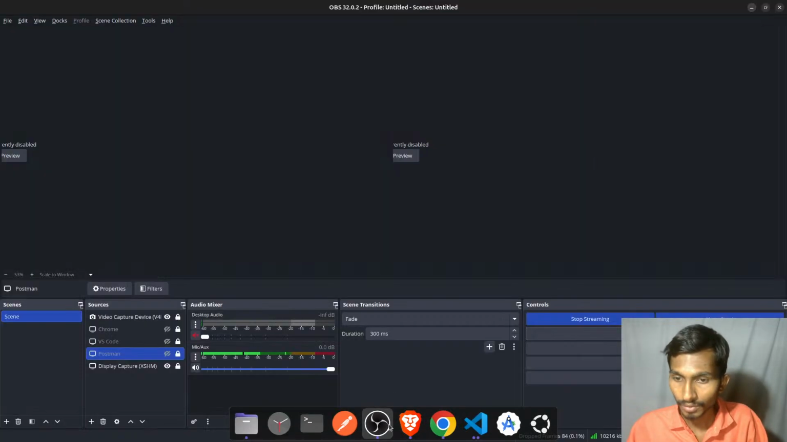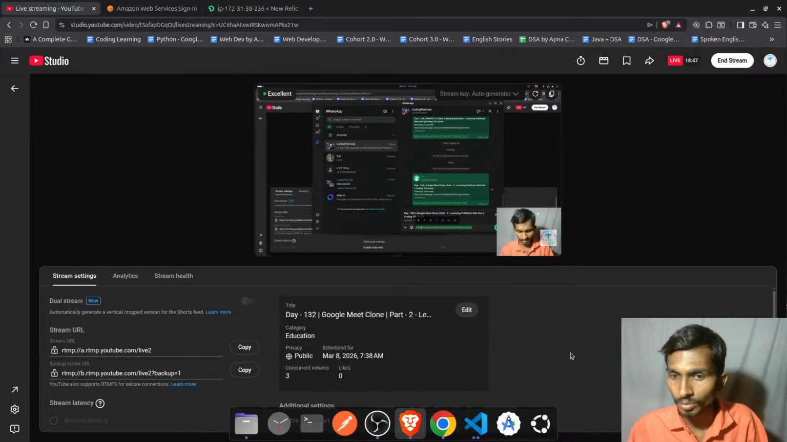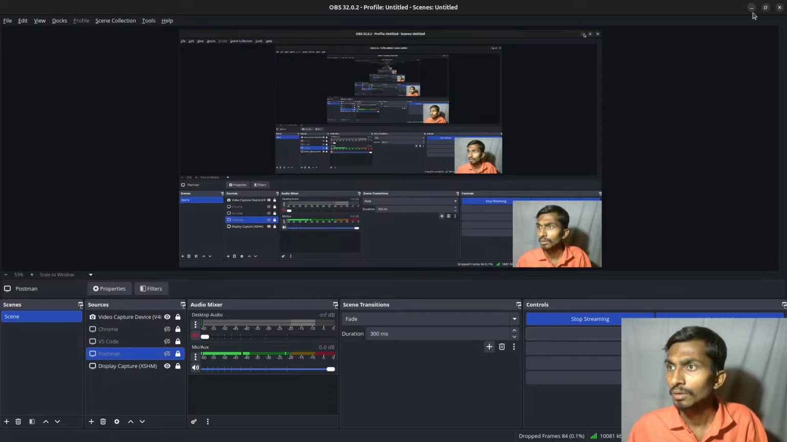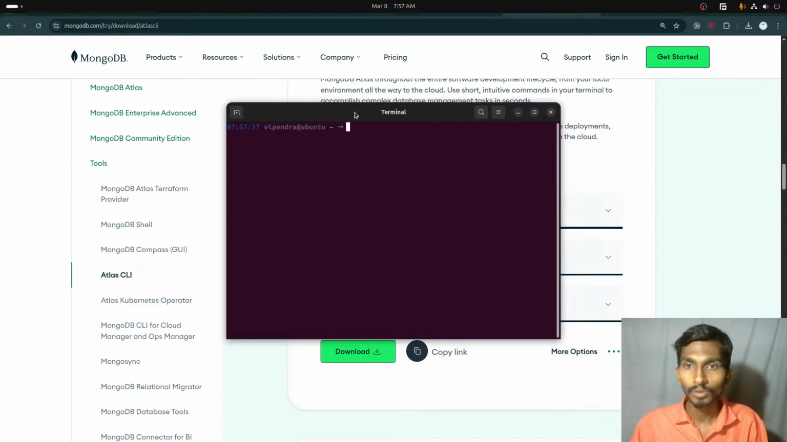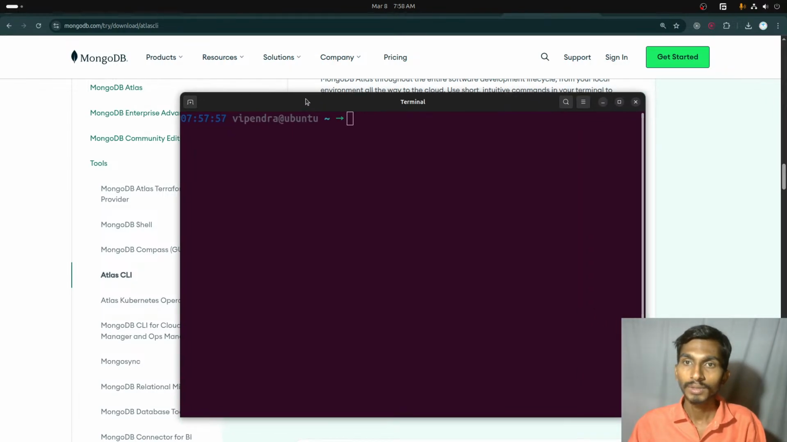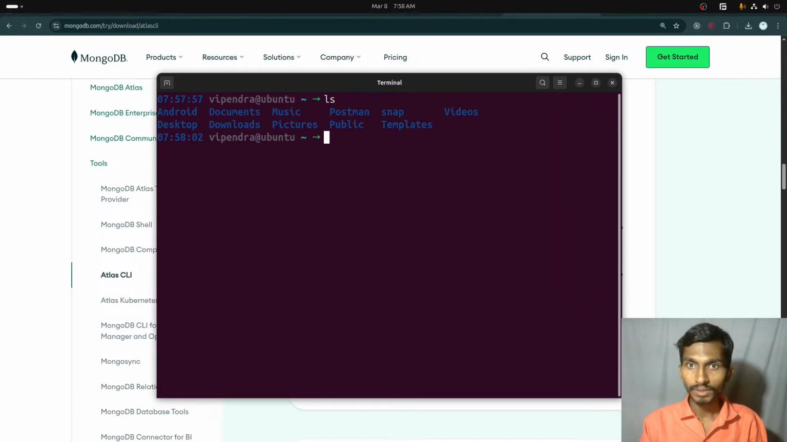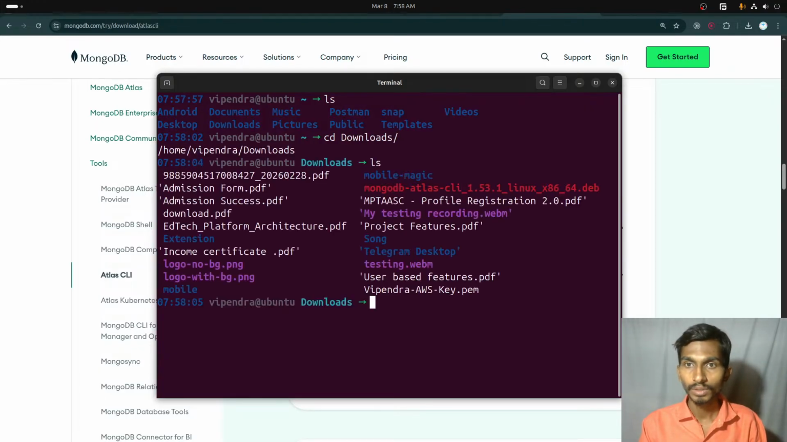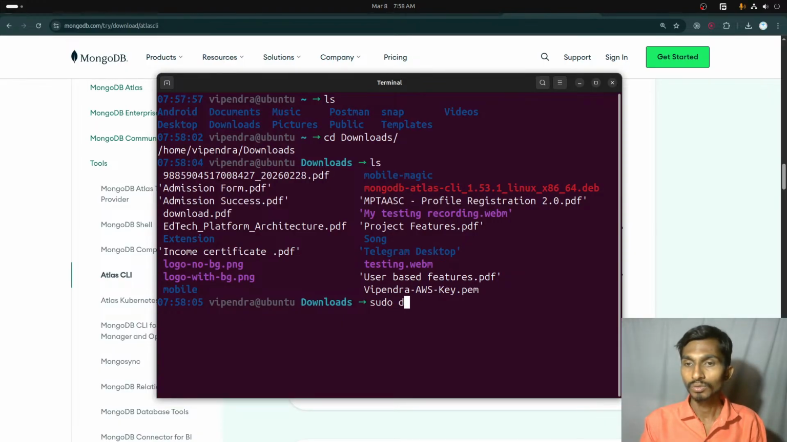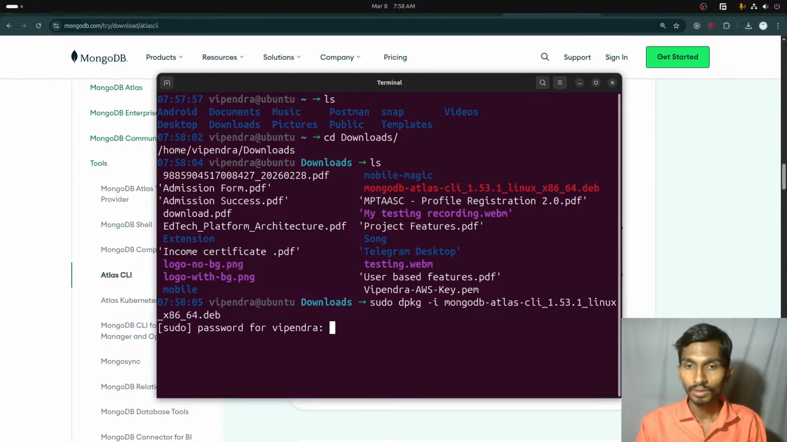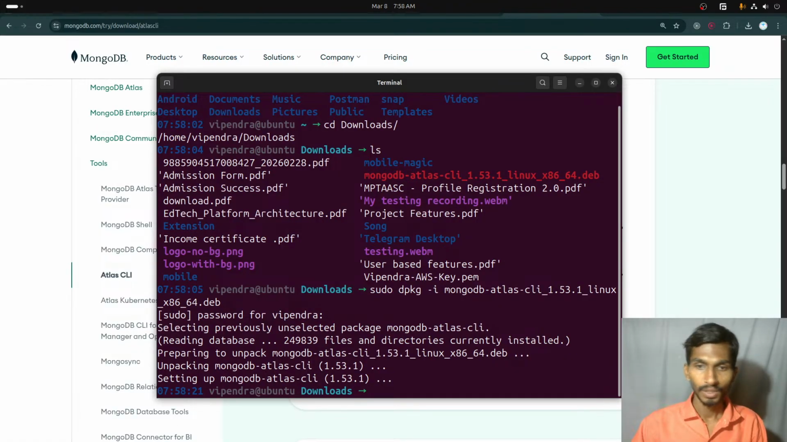Hopefully it won't take a lot of time. How about the network connectivity? It seems to be quite good, not bad at all. It's downloaded, yeah. So let me open a terminal here, and that's been downloaded inside downloads. So cd downloads, ls, and this is the one that I have got. Now I have to install that. So sudo dpkg -i, what is going to be the input over here? MongoDB. Password. It's been installed.